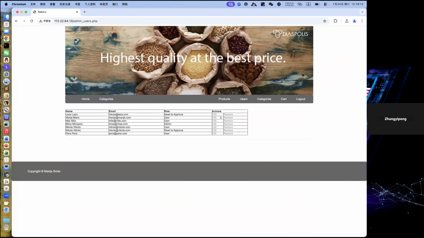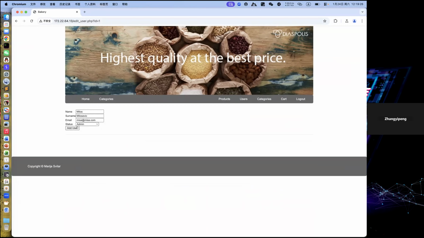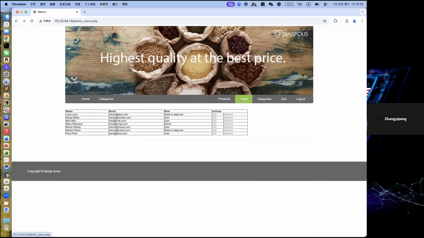And also here, you can see all these usernames, right? So that means if you want to fix it, you can remove all these usernames and passwords. And so this Misa is admin, okay? And also you can edit the username or others. So this is very important.